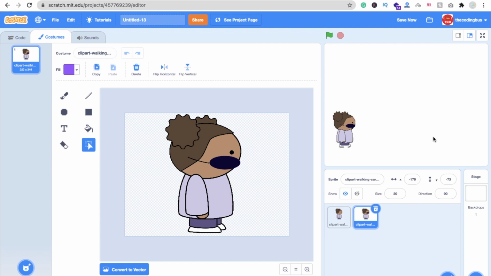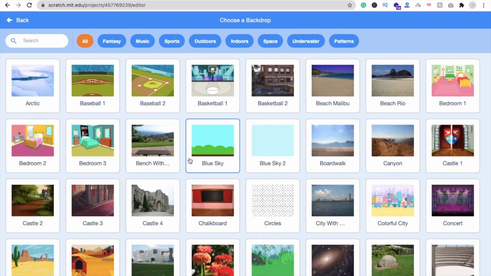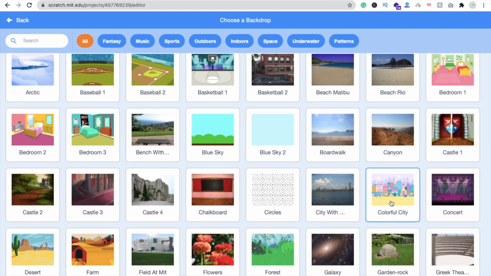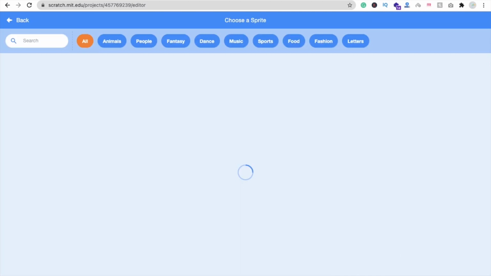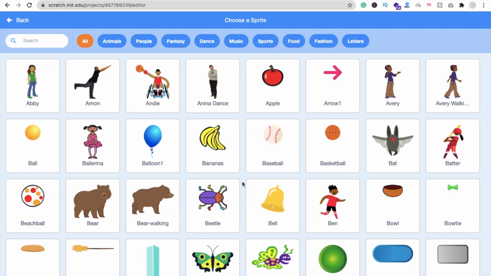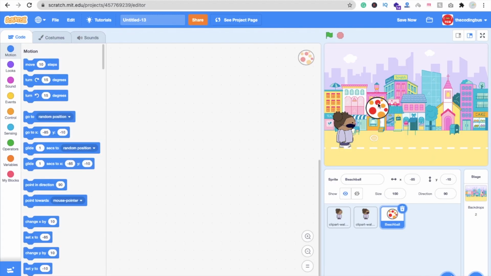Fine, good. Now click on this background option here, choose a background, and you can select any background here. There are a lot of backgrounds, but I'm going to select the colorful city. Okay, like this. Now we need one virus, so that one is also a sprite. Click on this plus icon again, and here you'll find this one, the beach ball. This one we will make as a virus. Okay, you can choose any other image also. So I'm going to make its size 50 like this.